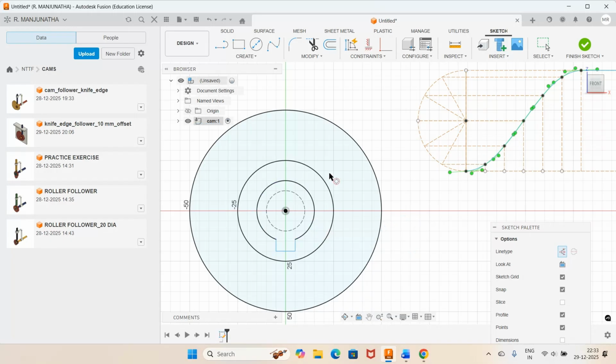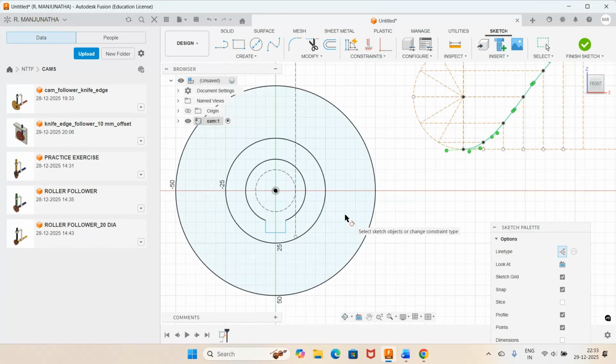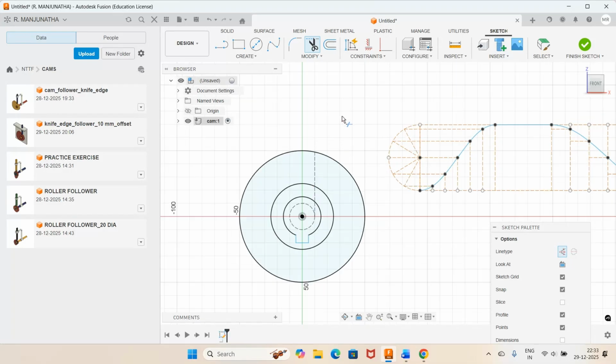Okay. Now I will draw a line. Again, I will draw one horizontal line of any length. Now I will go for constraint, select tangent, select this line tangent to this. Now I will go for trim. Go to trim, select this line here, and then select this line and delete it. Then you go to trim, complete this portion.